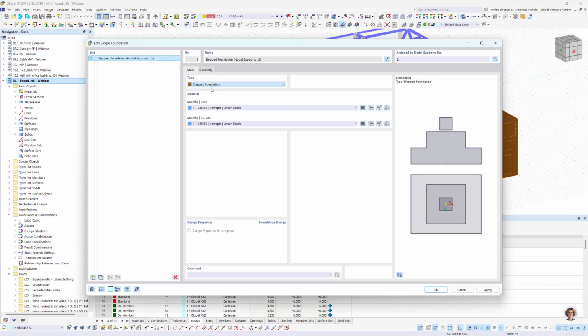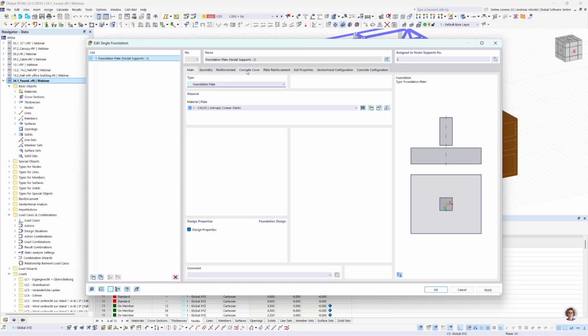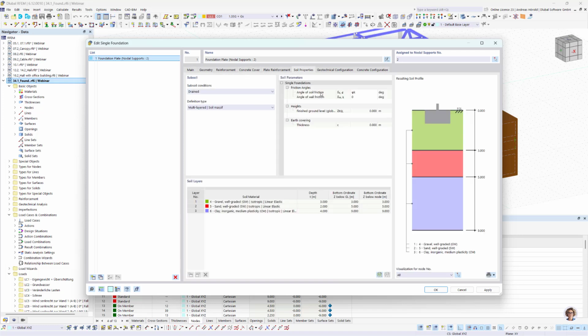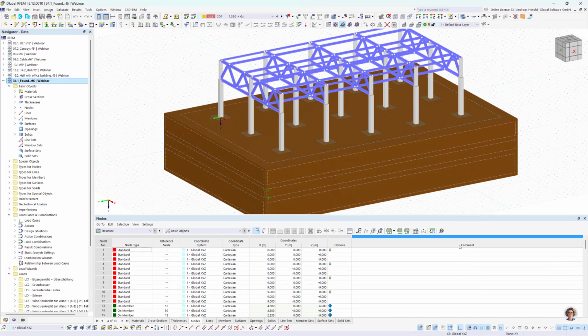So, and then in the soil properties, you can define types multi-layered soil massive and multi-layered borehole. Those are the new features. Okay, let's turn back to the presentation.